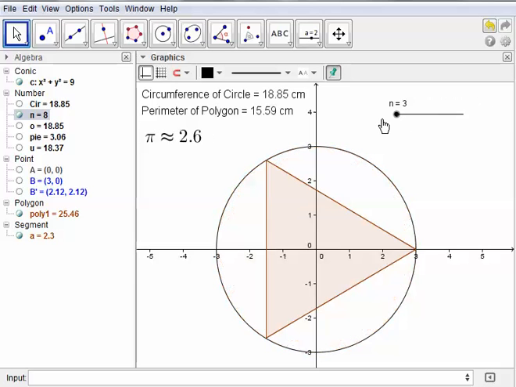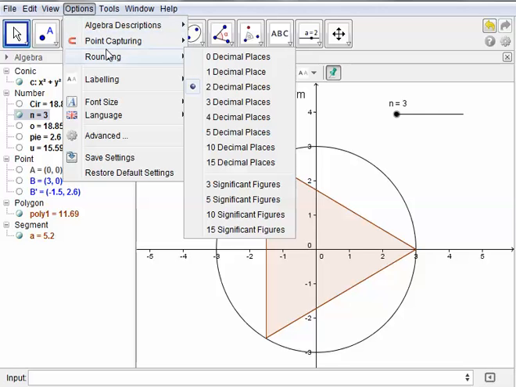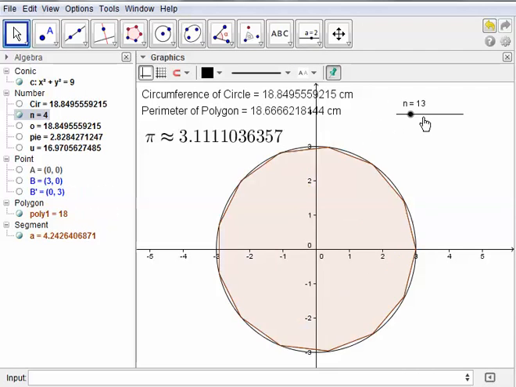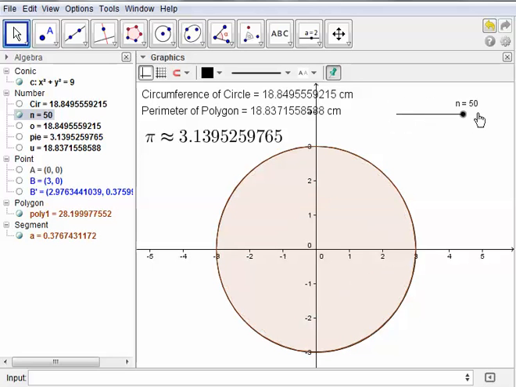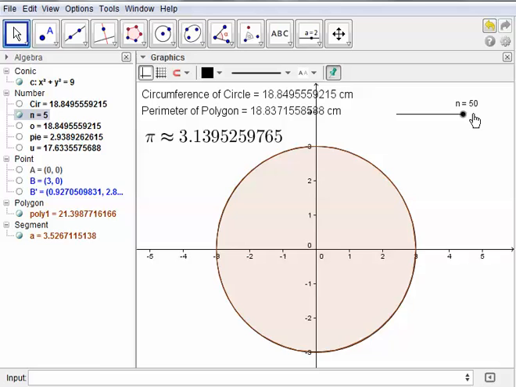But the problem is, it only goes to 2 decimal places. So I'm going to have to go to options, rounding, and I think I'll round to 10 decimal places. And that's much better to approximate it. And I can increase the value of n if I wanted to. So there's one way in which you could make this applet, and not too bad at all, I think. I'm quite happy with that.